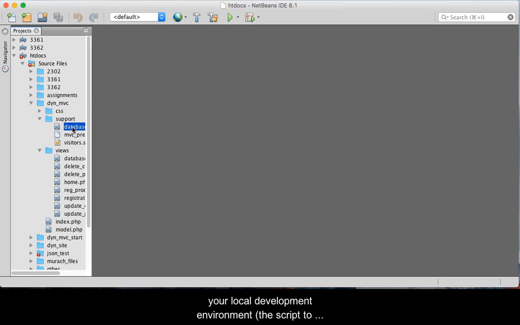This video assumes that the visitors database is installed in your local development environment. The script to create and install the tables can be found in the support folder, and that there exists a proxy user with insert, update, select, and delete privileges for the visitors database, and that the proxy user's username and password are known to you.